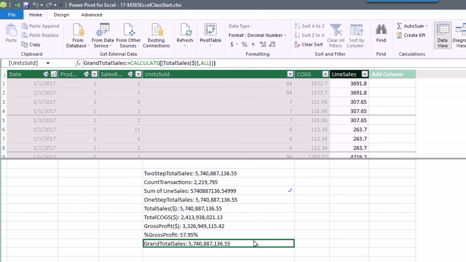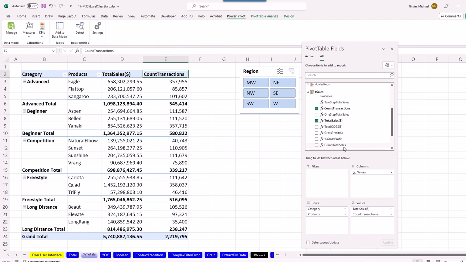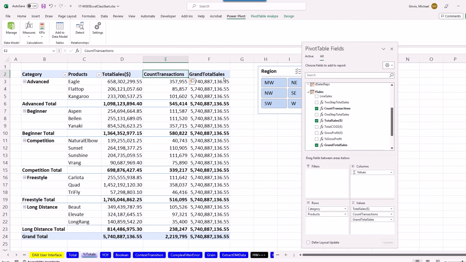Of course, here it's no different than these measures up here that do see filter context, because in the measure grid, we don't have any filter context. Now over here in our pivot table, there's our formula. I'm going to check. It goes down to values. And lo and behold, the grand total is in every cell.